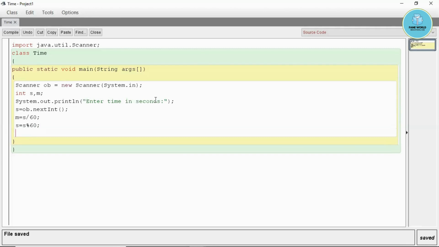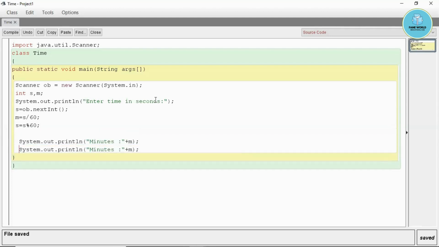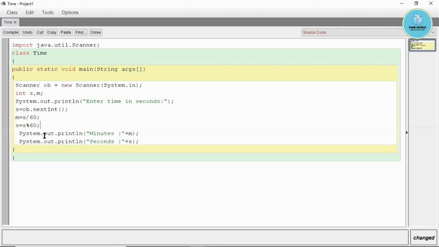So now I'm just going to write System.out.println, and here I will write minutes plus m. Okay, and then I will print the seconds. Basically the s variable now contains the latest value of the seconds, so it will print that only. So I'm just going to compile it.